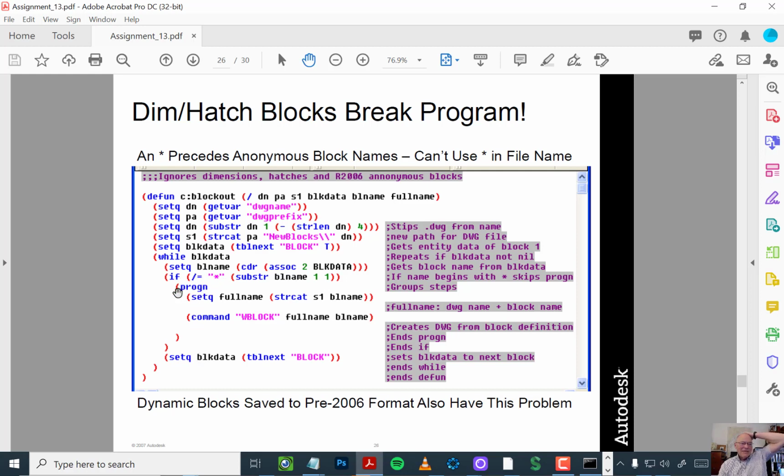The progn concept here groups together all of the elements from the opening parenthesis to the closing parenthesis of progn. And that means if true, do everything starting here and ending here. If false, skip things starting here and ending here and just go down here, which means it then looks at the next block in the block table.